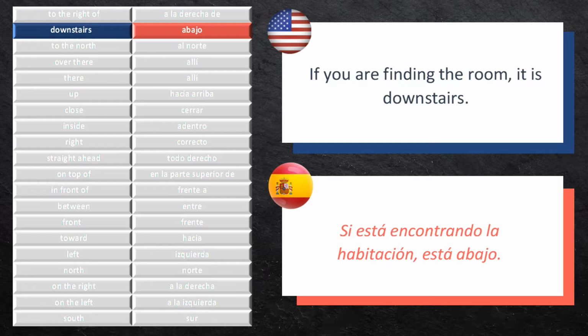Downstairs. Abajo. If you are finding the room, it is downstairs. Si está encontrando la habitación, está abajo.